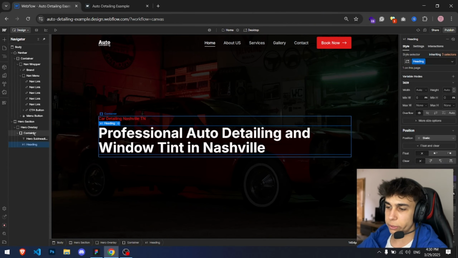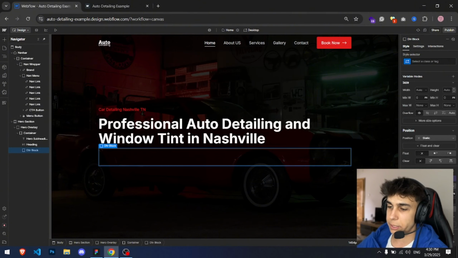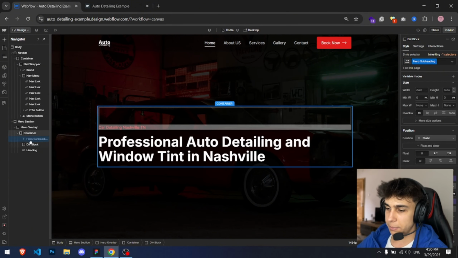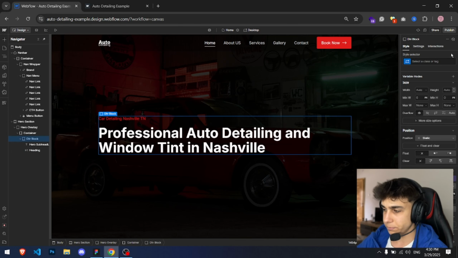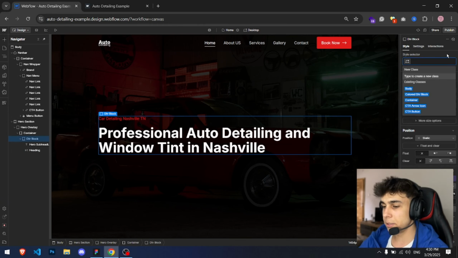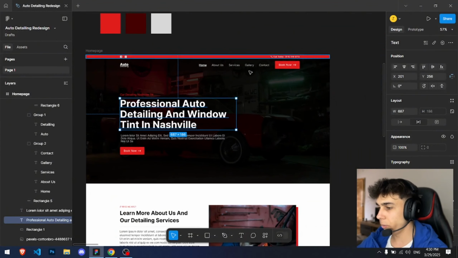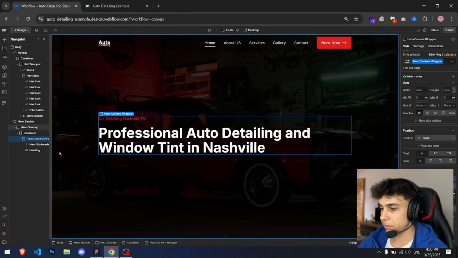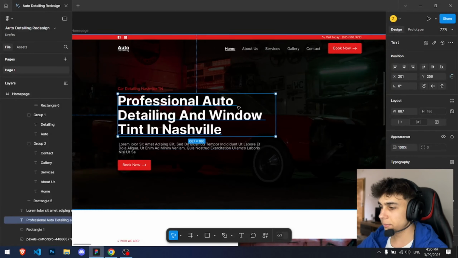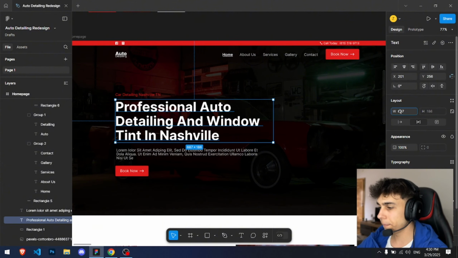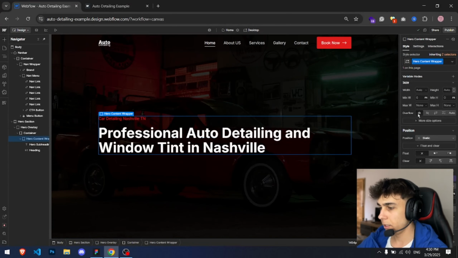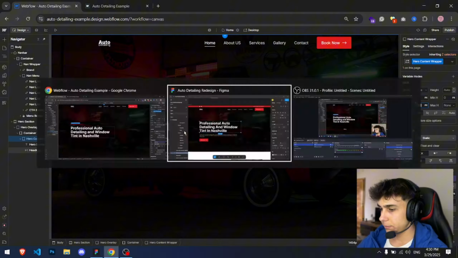And also we will need to create one more div block inside of this container and put the elements inside of this block. And I'm going to name it hero content wrapper. And I'll limit the width of that div block to this value here, which is about 700 pixels. So 700, nice.